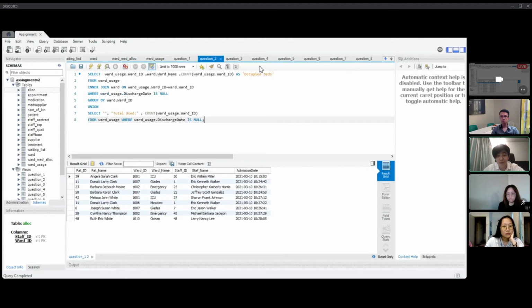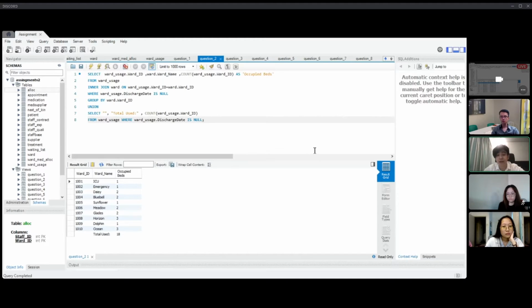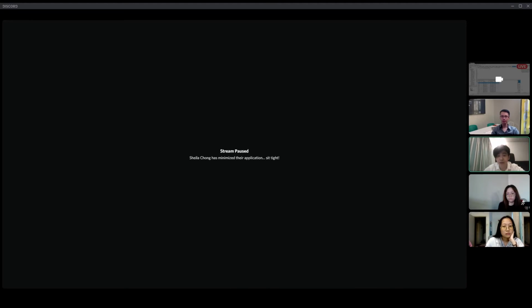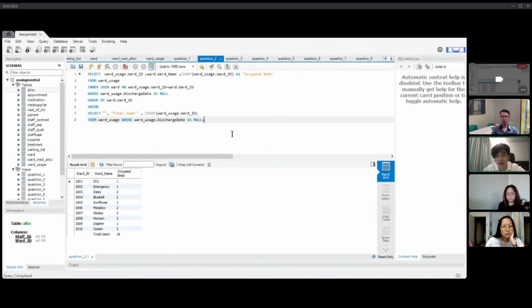So for question 2, it wants to display the total number of beds occupied by inpatients in at least 3 wards, which means that the patients have to stay overnight. And the question also desires the ward ID and the ward name. So we use the count function to count the occupied beds by ward ID. And we use where ward usage discharge date is null, because if the discharge date is not null, that means the patient is not an inpatient.